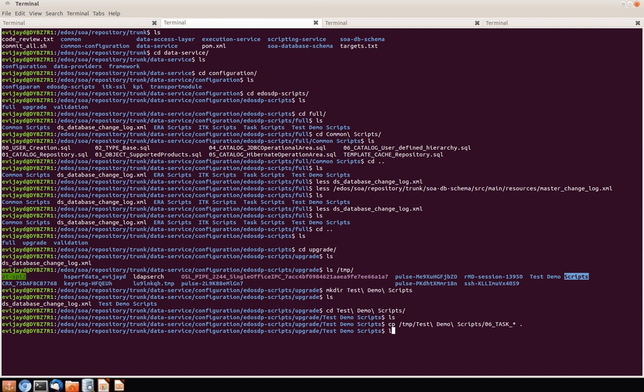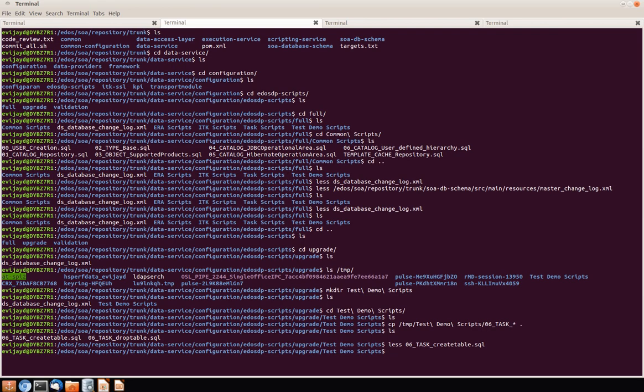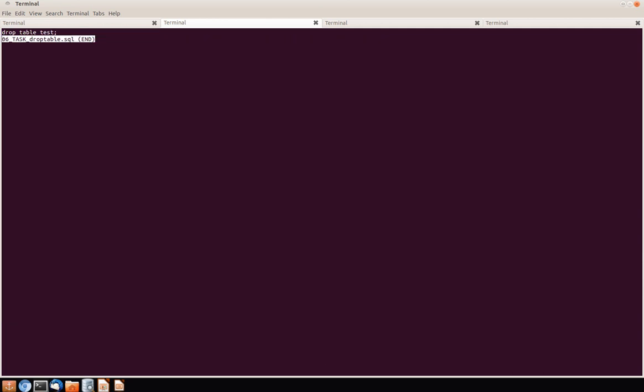I'm just copying it to avoid wasting time here. So this script, as the name says, is creating a table. I'm just creating a test table under the public schema. This is not a complicated SQL. And if you see the other one, drop table, this is nothing but deletion of the table.